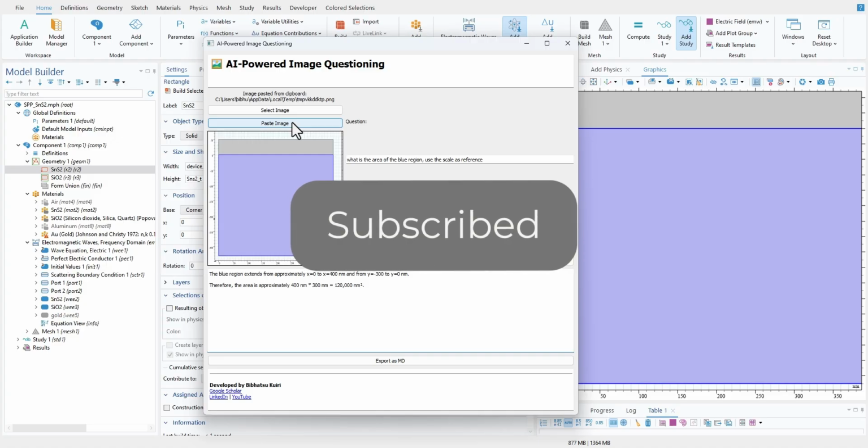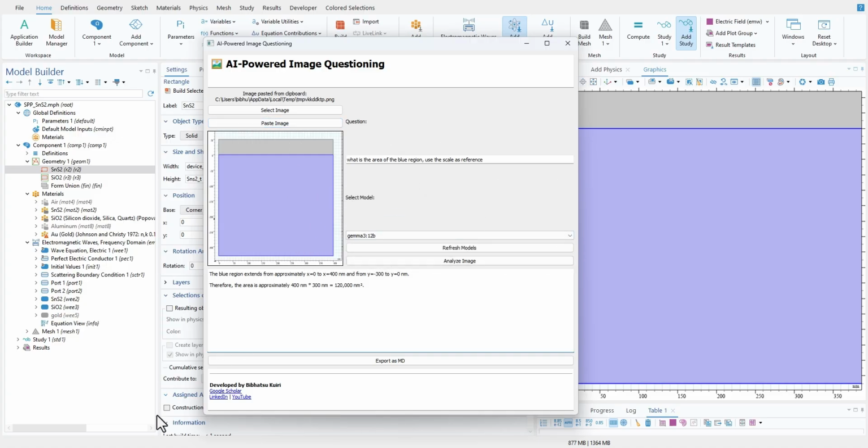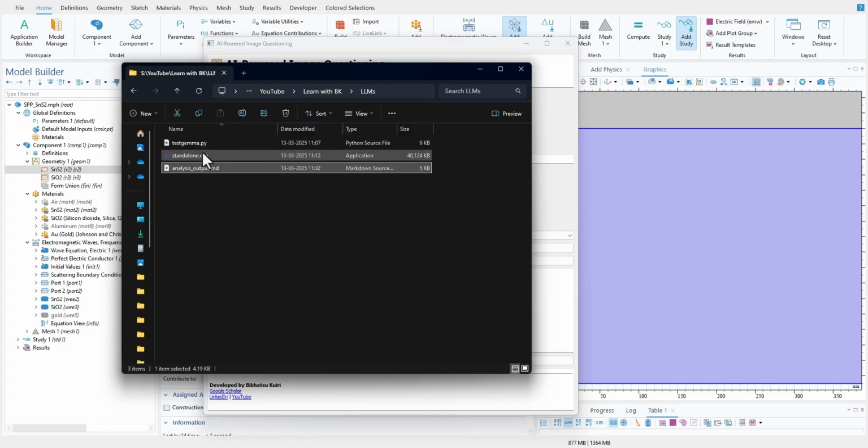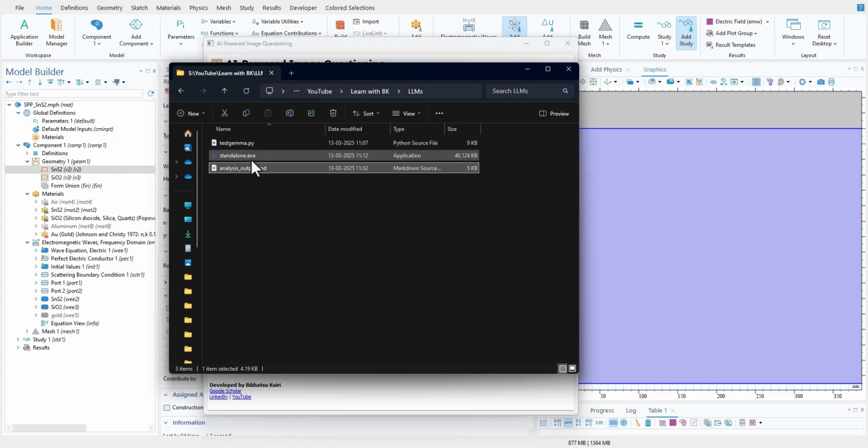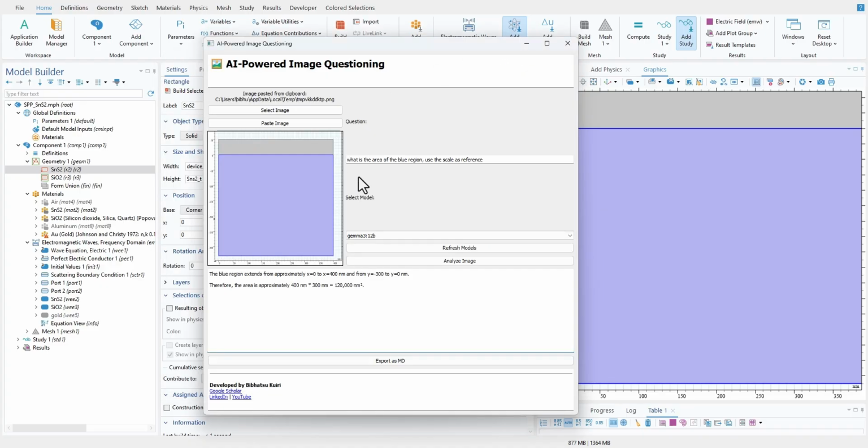I hope this helps, and actually I will share this file so you don't have to learn coding or anything. Just install Ollama, just execute this file, and you should have this interface and it should work hopefully.